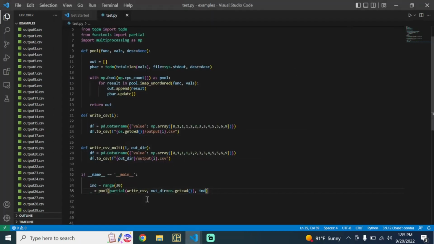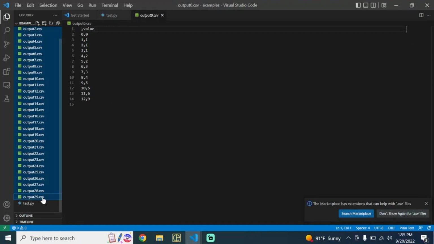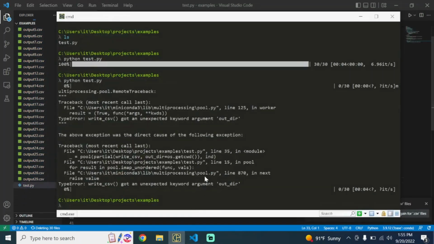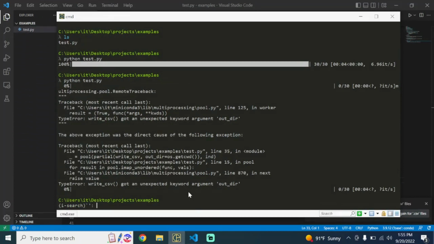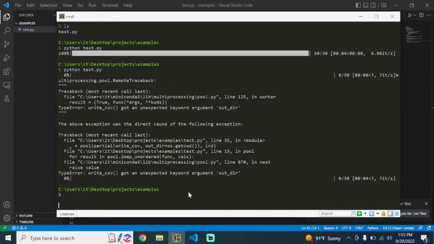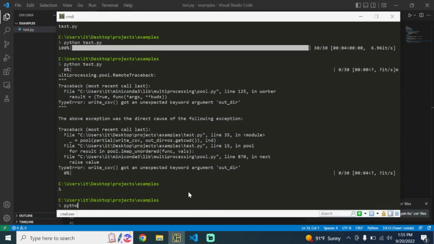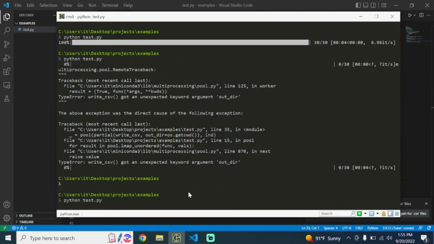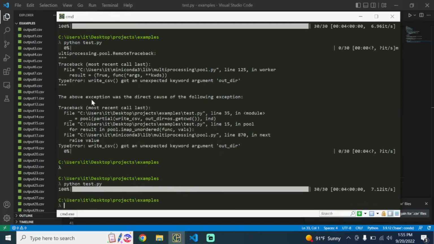Oh, so I got an error. So it actually should be write CSV multi. And I'm actually going to delete all of these, so that we can see if this works or not. And there we go. That worked now with multiple arguments.